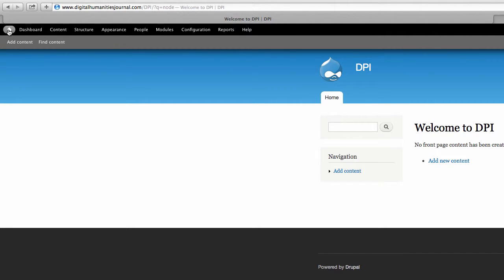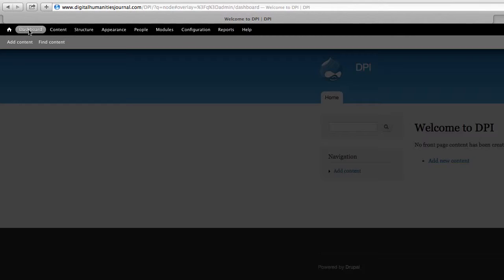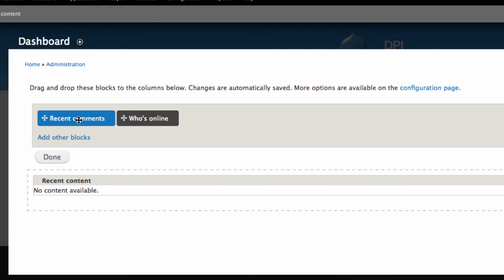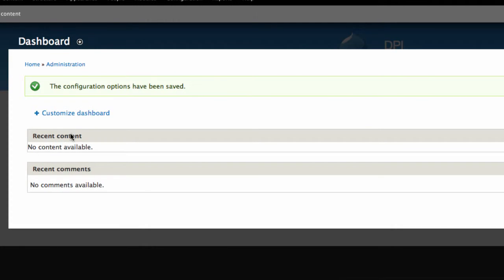So to quickly go over these, the first button up at the top is the Home button. It takes us to our home page, which is this page right here. Then you have the dashboard. It gives administrators a customizable overview of important site information.